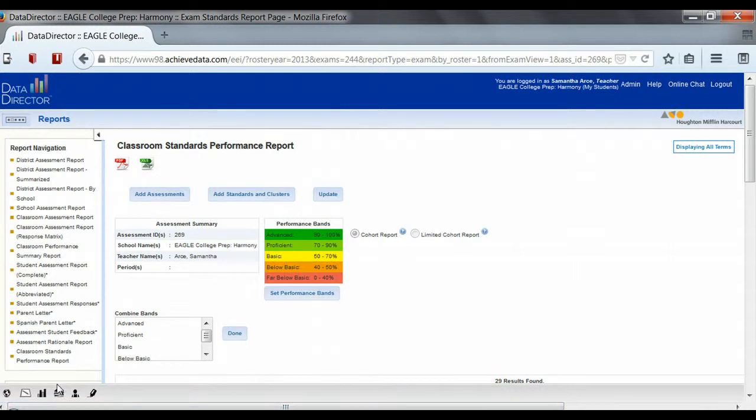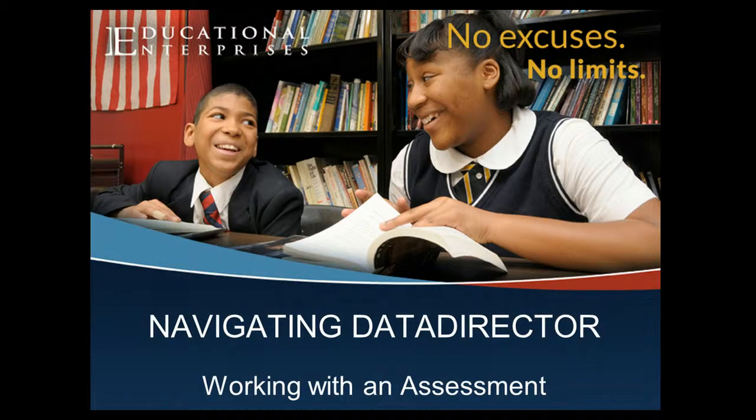This is just an example of types of data available for an assessment within Data Director. This concludes navigating Data Director working with an assessment.